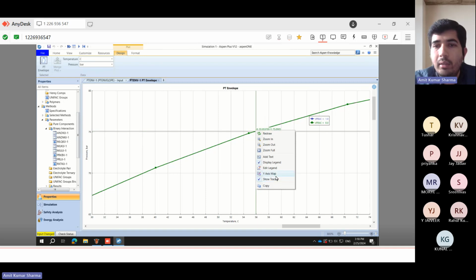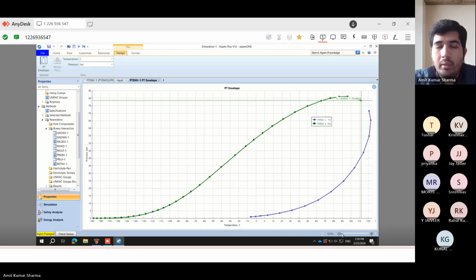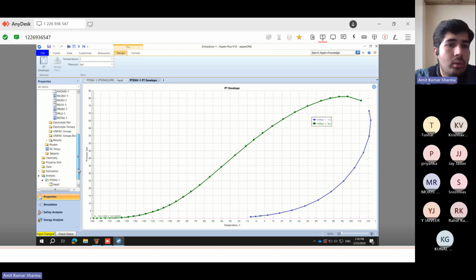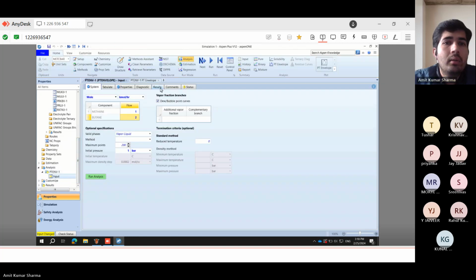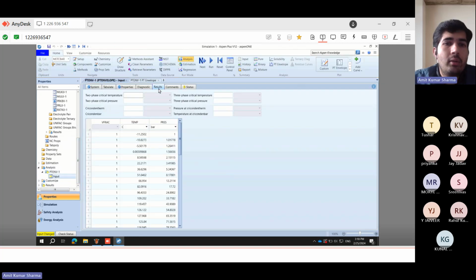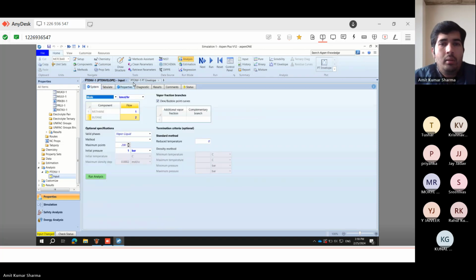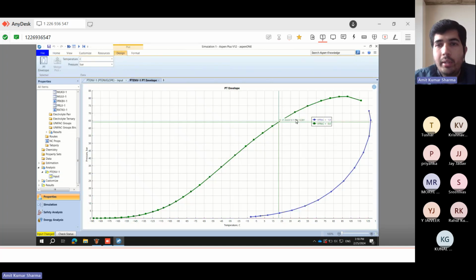So we have tracker, y-axis map, and also we have some options here. You can explore these options. And you can also go to the, I think, the analysis. Okay, so there is also a result tab. I think it's a different thing. So from here we can see the point from the tracker.